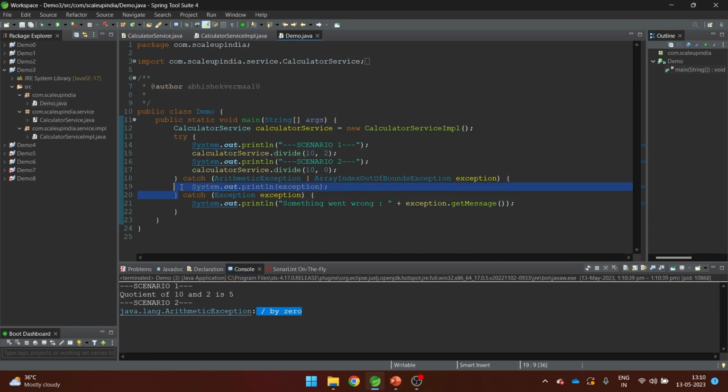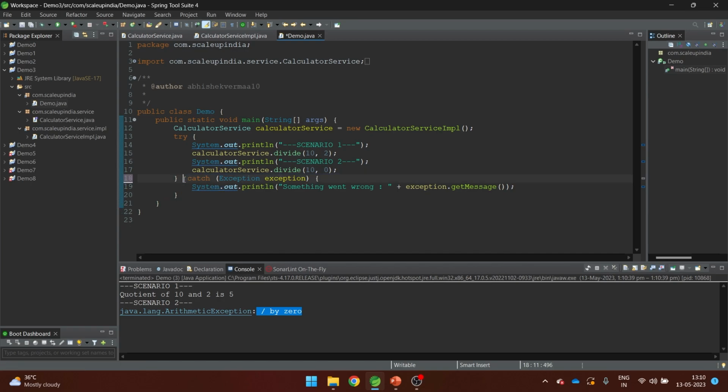If you wish, we can even remove this, because here maybe we don't want some specific message for arithmetic or index, and maybe we just want to go for a single message for all the kind of exceptions. Maybe that's the reason we have kept it in the main method. So let's execute and you can see something like this occurred.